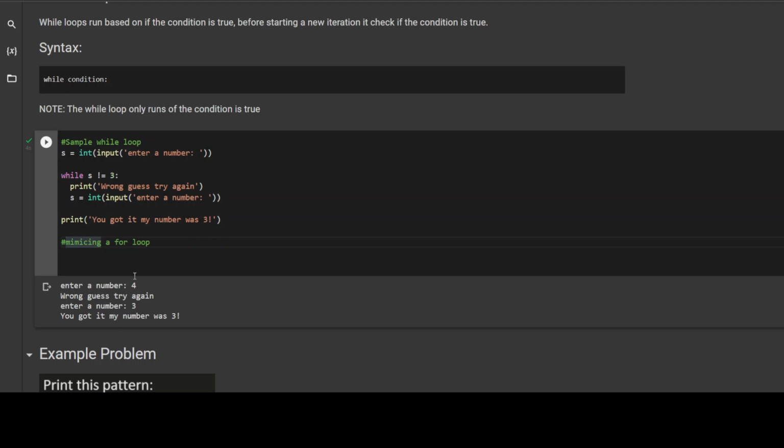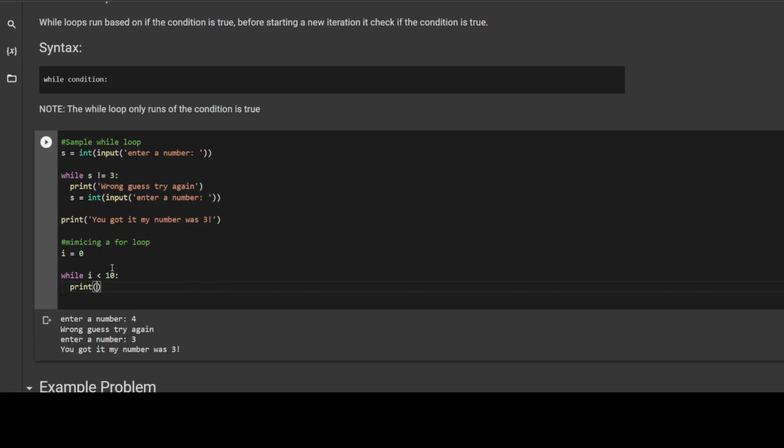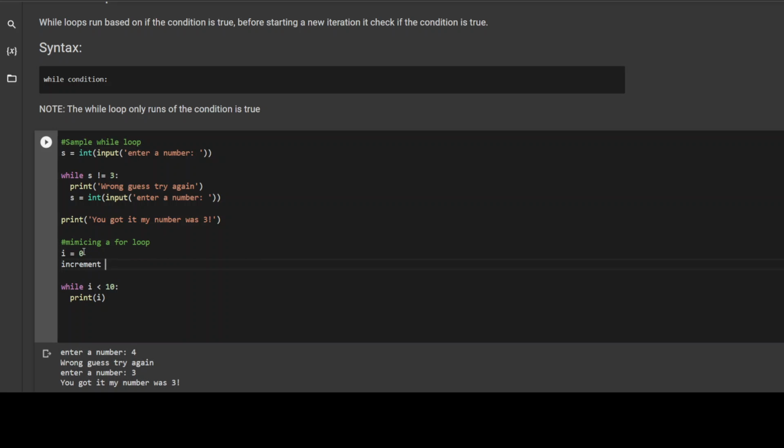So now you can also mimic a for loop. I think that's how you spell mimic. But you can say, for example, i equals 0 while i is less than 10. So that means I'm going up to 10. Print i. And then if I want to increment by 2, let's just make it very clear, I can just do i plus equals increment.